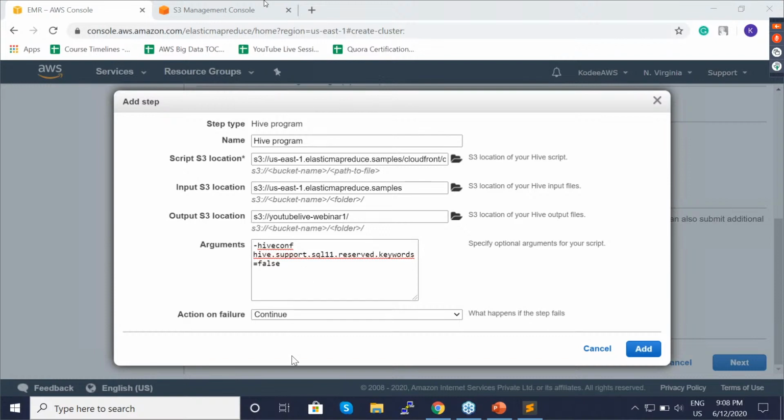So now this action on failure is if this particular code or this particular process fails, it should continue and create this particular cluster, or you can cancel and wait. So basically the cluster will be stopped and then terminate cluster. If the script we are running fails, then this cluster will be automatically terminated if you give terminate cluster.